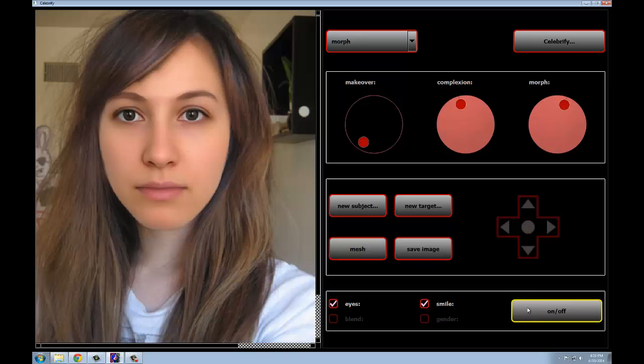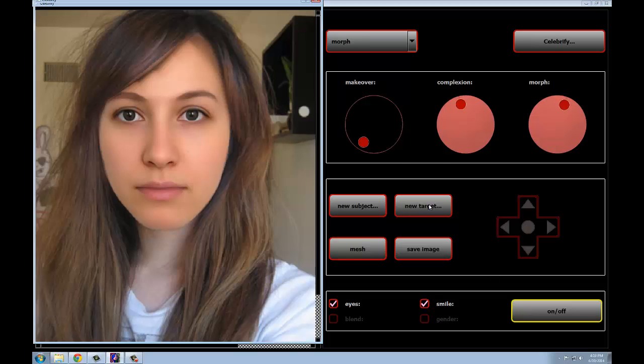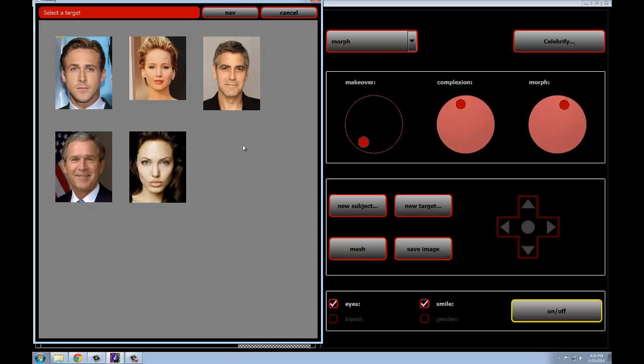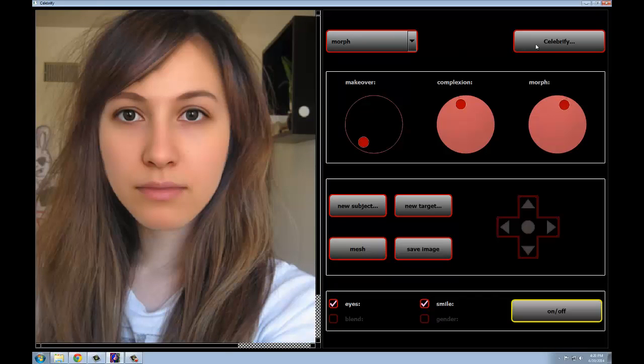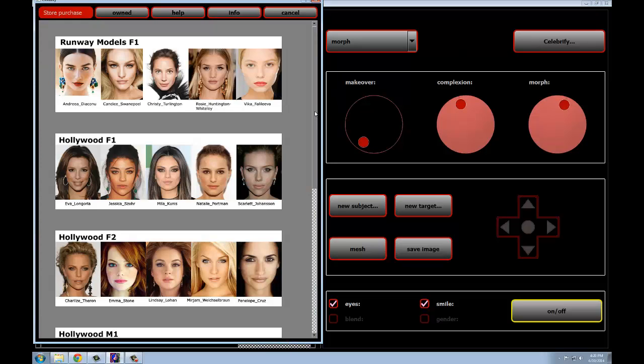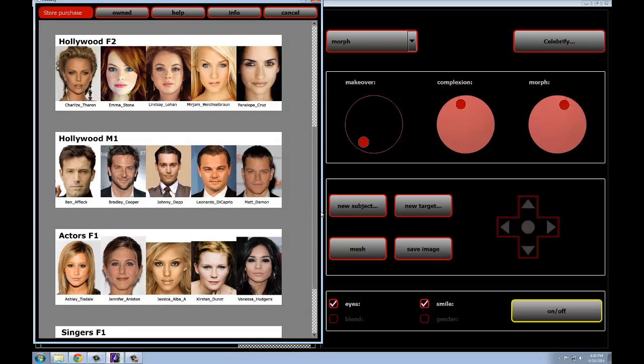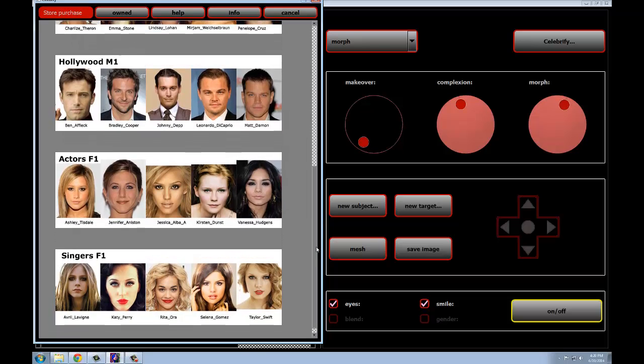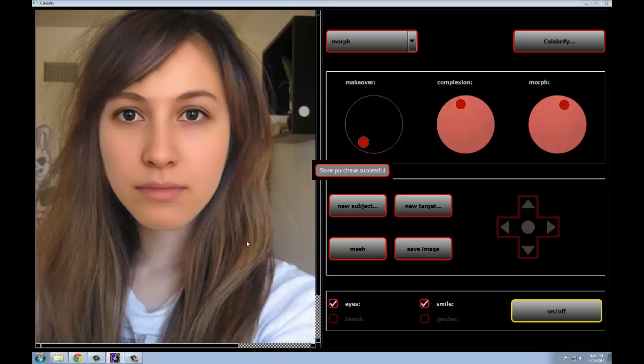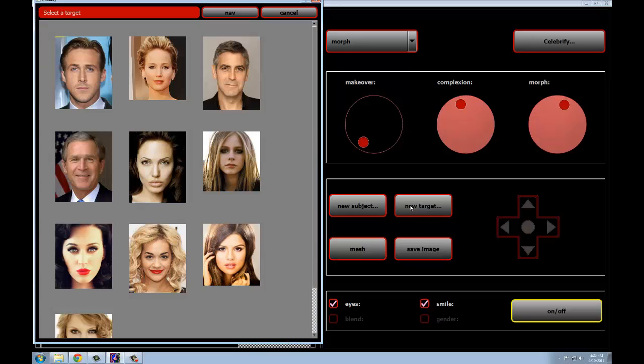But what we really want to do is go back to morphing with a target, and in the basic version the targets are only a few, so let's cancel out of that and go to the store and get something a bit more interesting. And I'm going to select some singers. So we purchased, this of course is happening on the desktop, but the purchase happened, and now when we look at the target, we've got those 5 singers added.